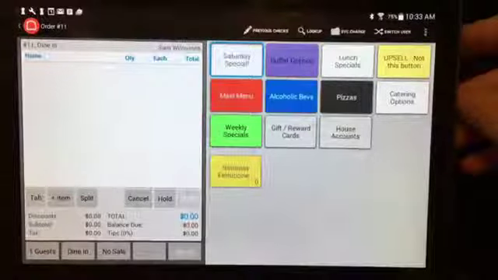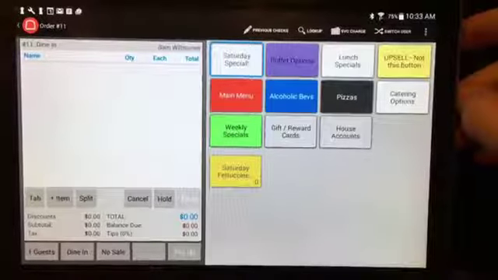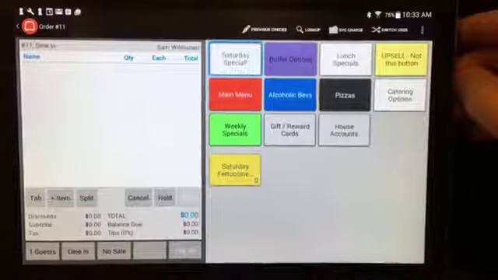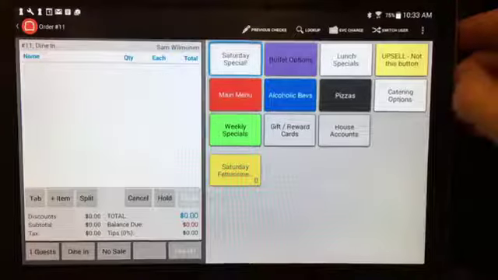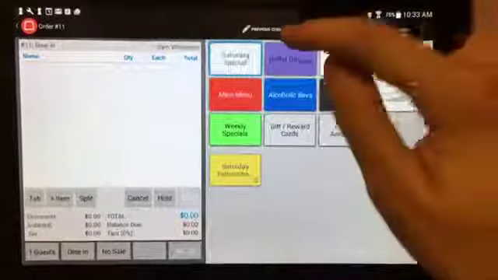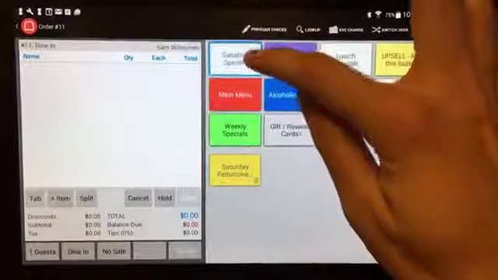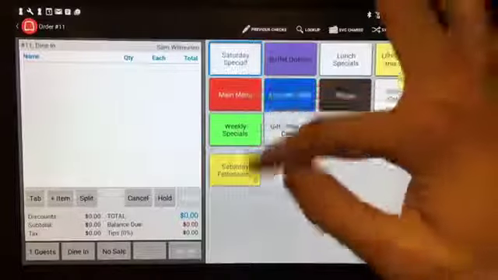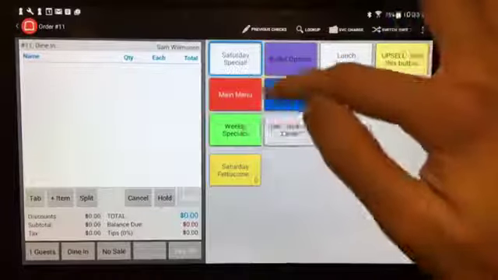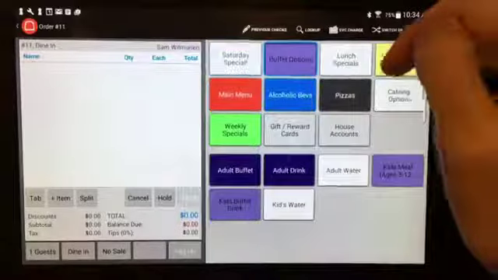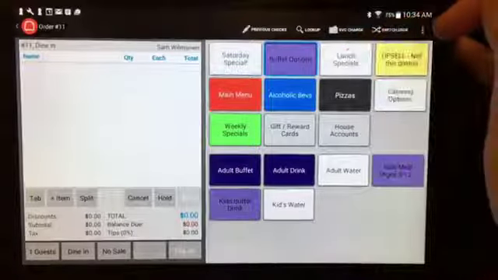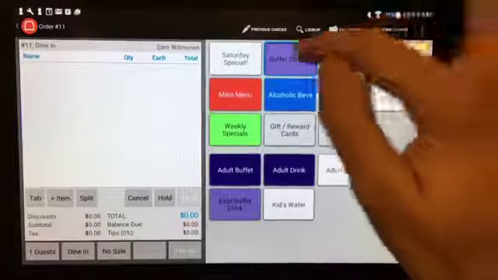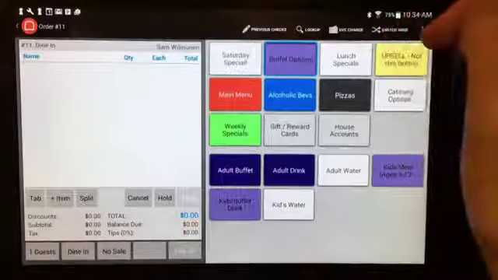So you can see right here, because of the day that it is, we are filming this on a Saturday morning, we have a couple of special buttons. Every Saturday we have our fettuccine alfredo special, so this button will appear right here. As well, since it is morning, the buffet options and the lunch specials button appear. Both of these will be here, when typically at the night shift they are not.